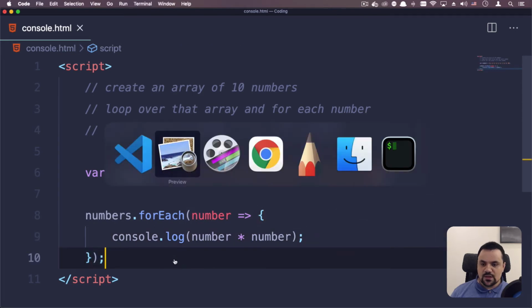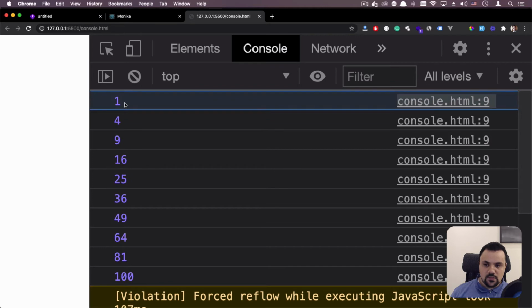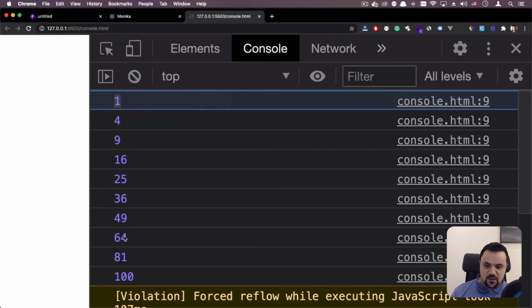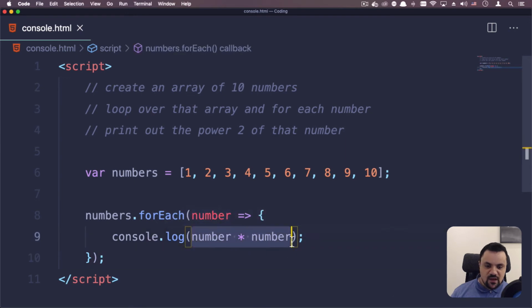Okay, so let's run this in the console and we should see 1. Okay, let's print it in a nice way actually. So let's verify the values, and indeed they are correct. So the power of 2 for 1 is 1, 2 is 4, 3 is 9, and so on and so forth until 10. Okay, so let's prettify this actually.